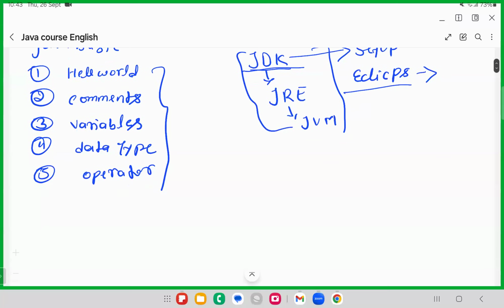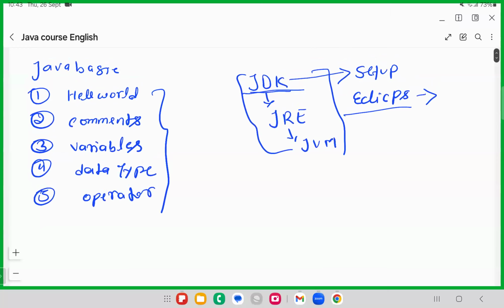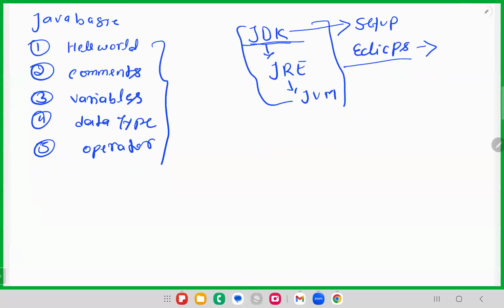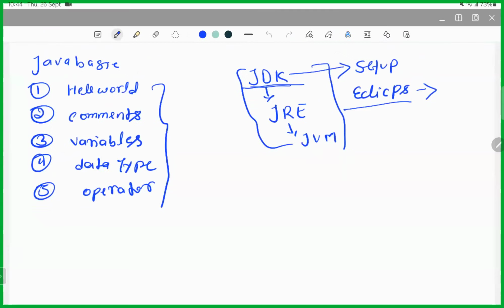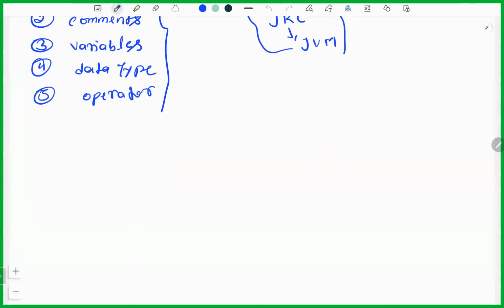Okay, so let's start today's class. As in the previous class, we have discussed the Hello World program, comments, variables and data types. The remaining topic was operators, so we will start operators from today. Basically, in Java, there are 5 types of operators.